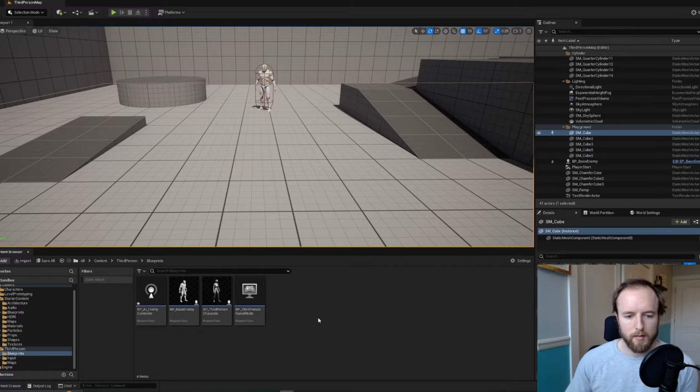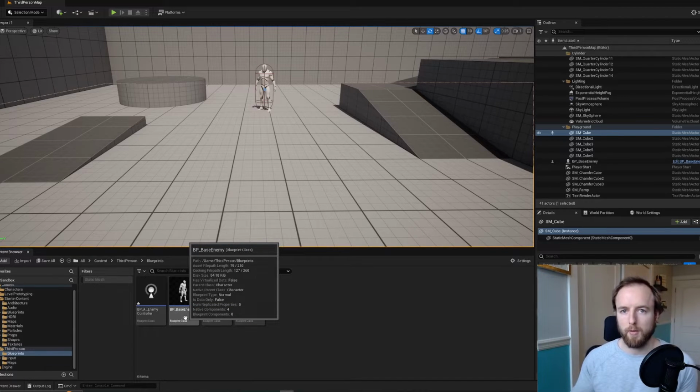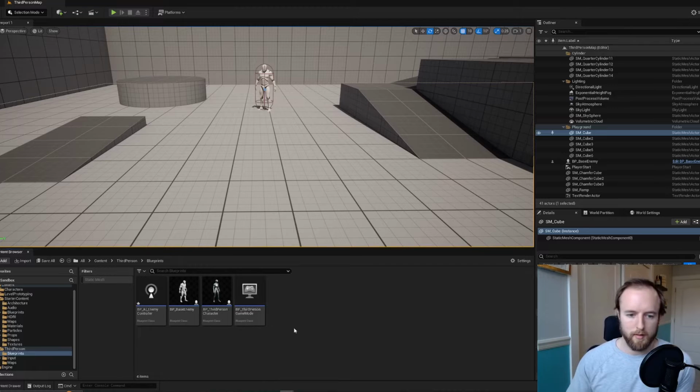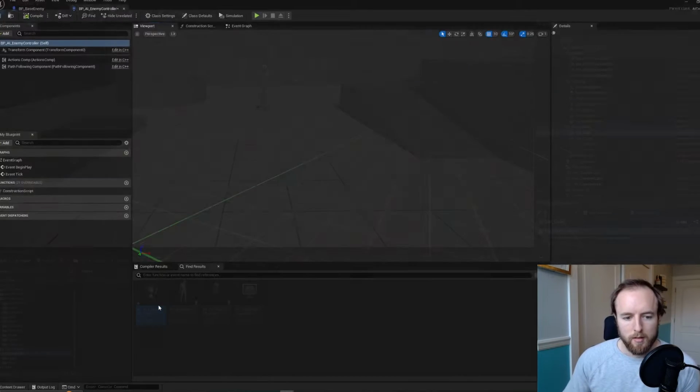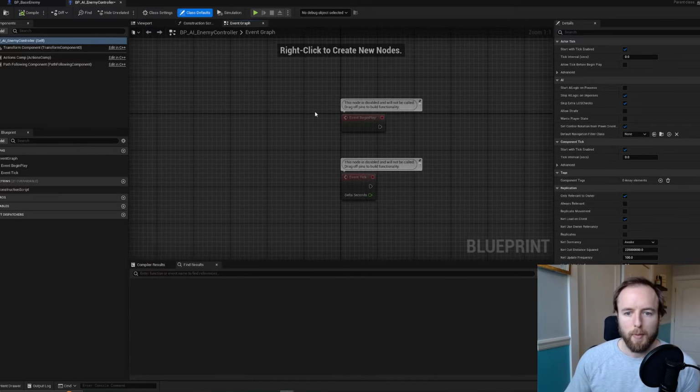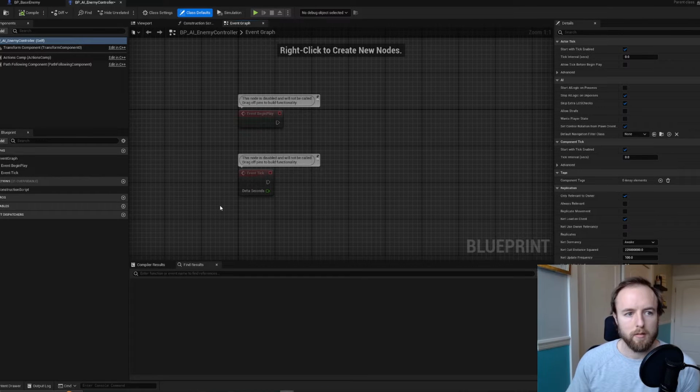And as you can see, we like to add BP as a prefix to our blueprint classes. It just helps when you're searching through large projects and your brain will not have to compute as much information when you're like, oh, is this a blueprint class or is this a struct, a material, etc. Anyway, just try to stay consistent in our best practices. So we got a BP enemy controller. Actually, almost want to name that enemy AI controller instead of AI enemy controller, but that's okay.